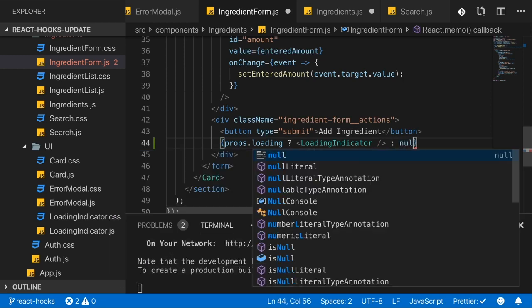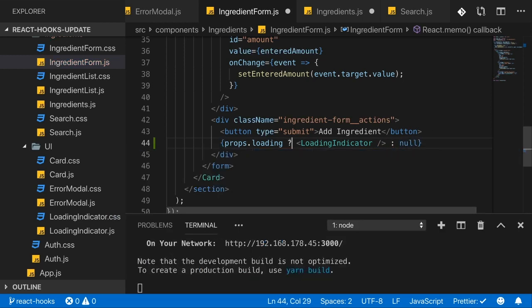Otherwise, I want to return nothing. By the way, a shortcut for this is that you replace the question mark with and, so with two ampersand signs, and then you omit this colon else case, and now this means this will only get rendered if this is true. It's a little JavaScript syntax where this is checked, and if this is true, this gets rendered, or this gets returned, and in this case, since we're in React, this gets rendered. So now if loading is true, we should see an indicator.